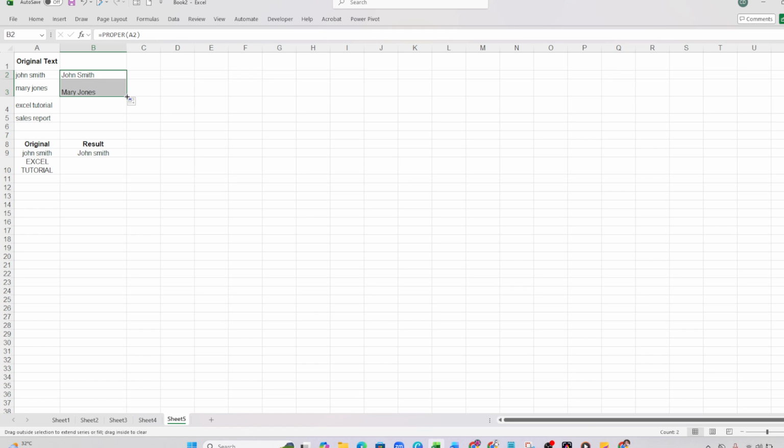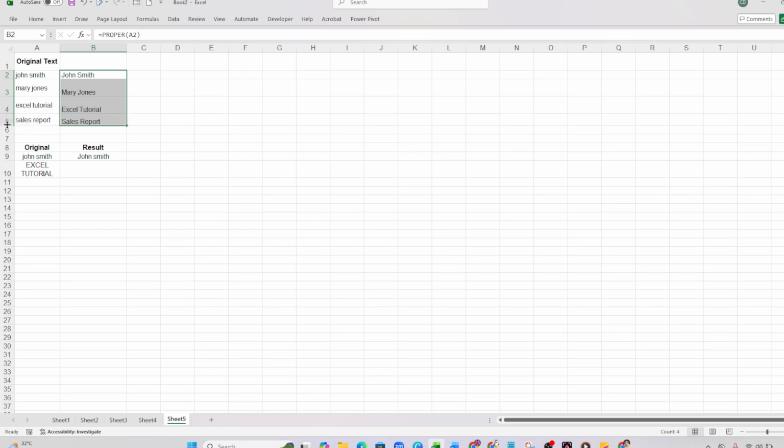This method is especially useful for names, titles, and short phrases where every word should start with a capital letter. Just keep in mind that PROPER changes every word, not just the very first one. If that is not what you want, there is another option.